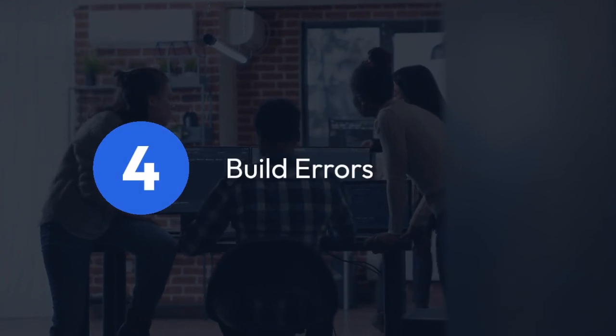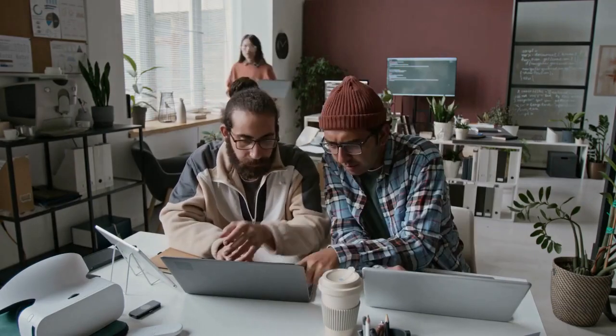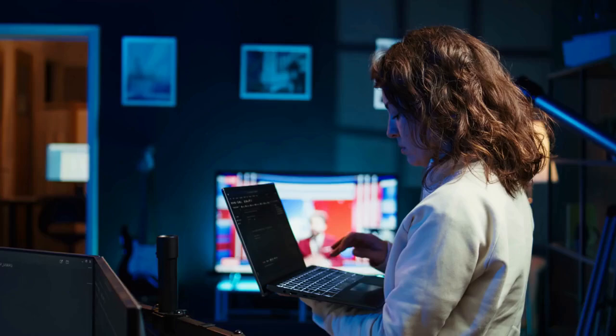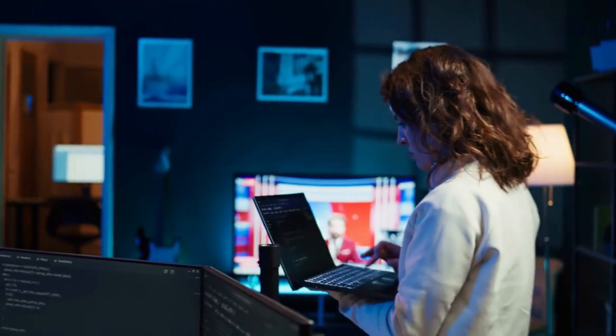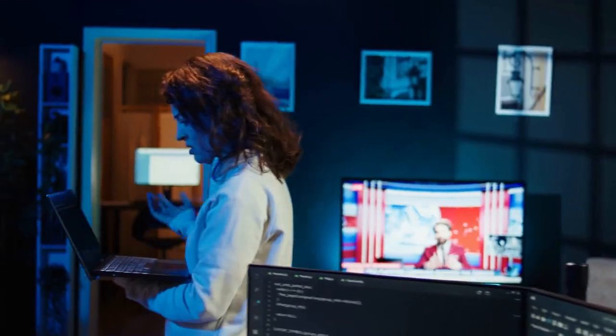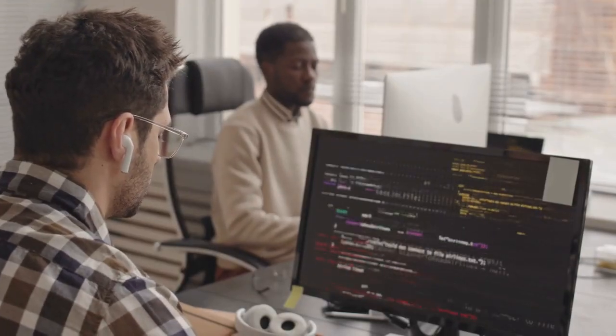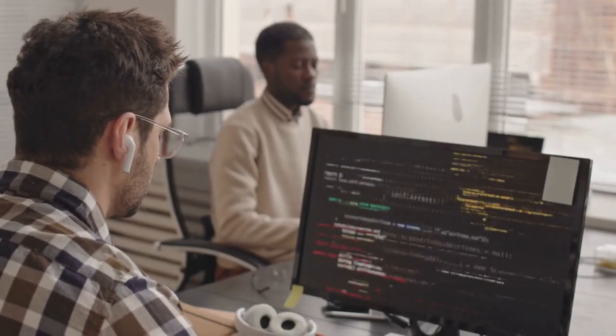4. Build errors. Sometimes other build errors can mask the root cause. Fix any compilation errors first. Often, resolving these reveals the underlying namespace or type issue. Check the Error List window in Visual Studio for a complete list of errors.